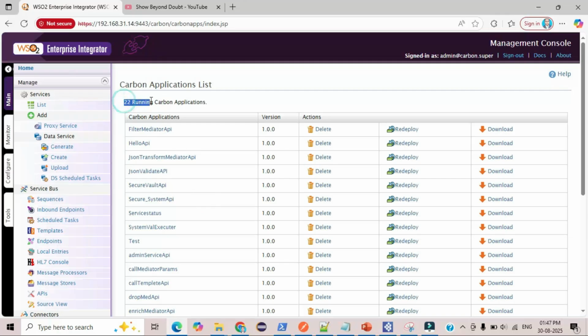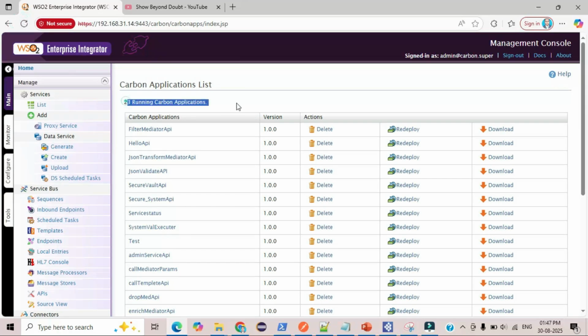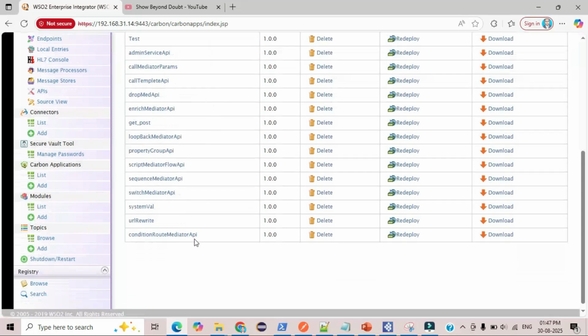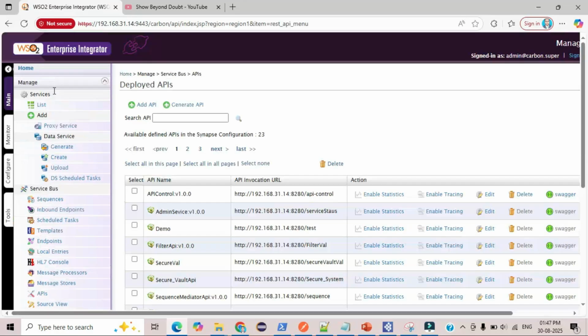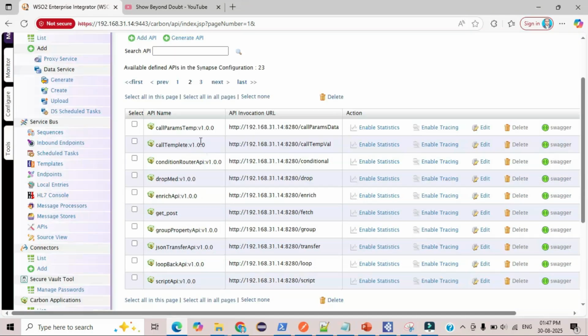Now you can see there are 22 running carbon applications only. So let me refresh this one. It is showing 23. So hopefully this newly created XML file has been added here. Go through APIs here. At least we need to verify our code is working or not. Our file is not here, so go through the second one. So conditional, right? This is our new API, and we just need to verify our code is working or not.